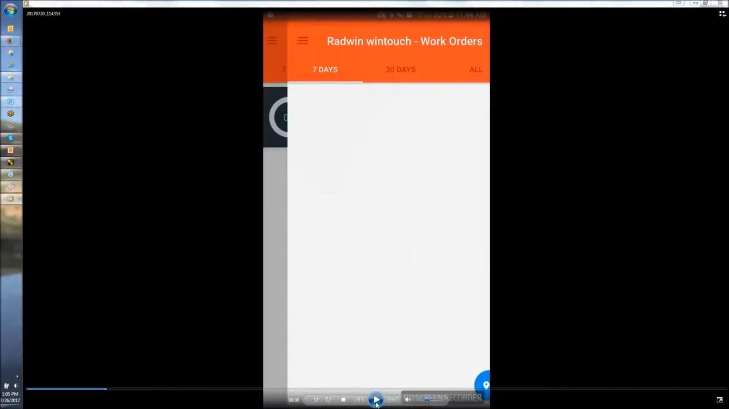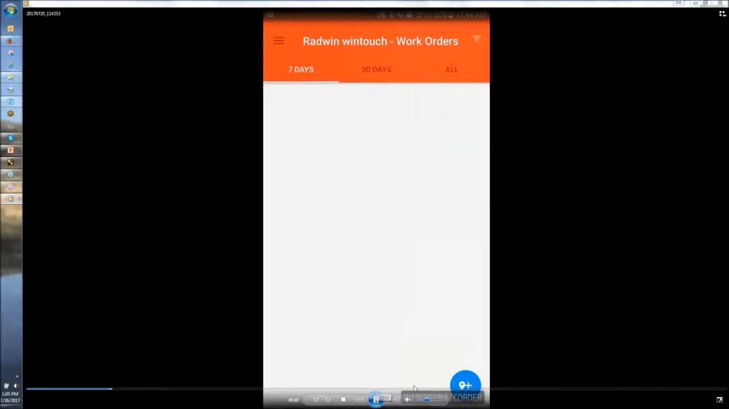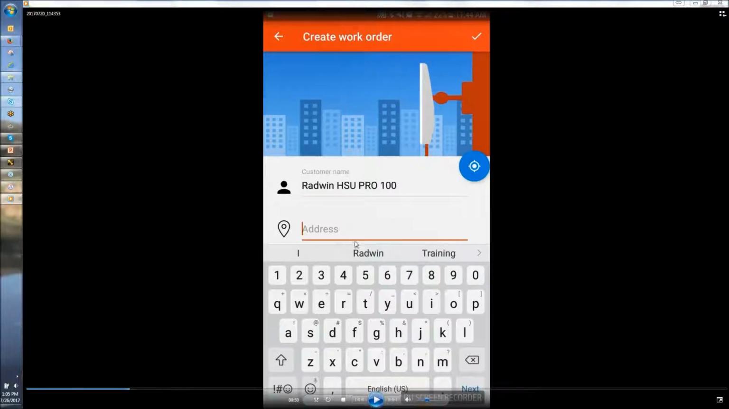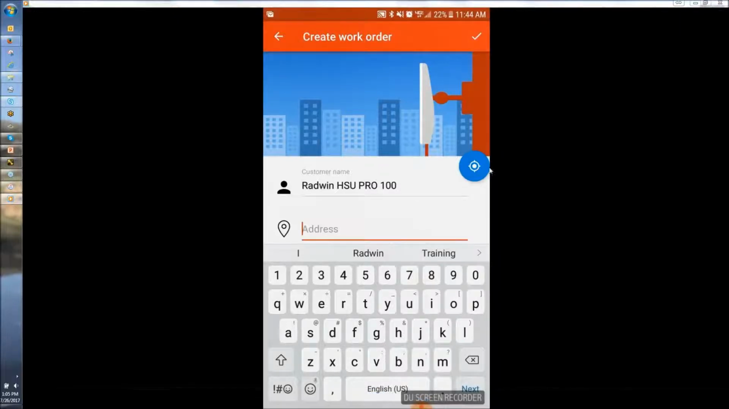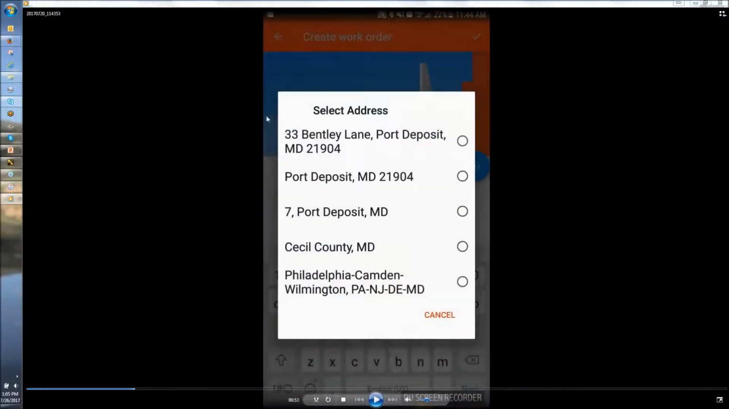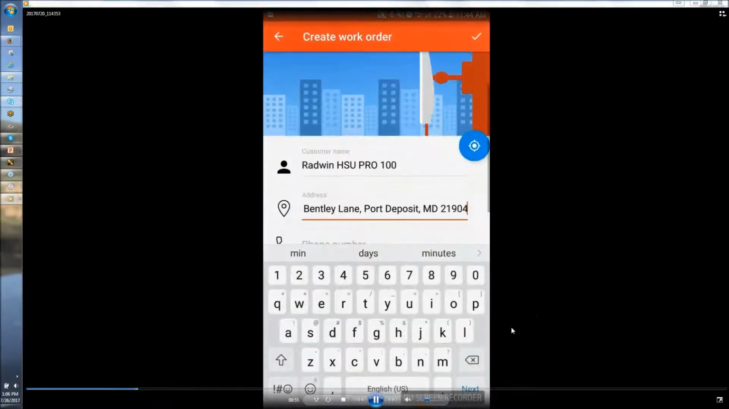I click on that project ribbon there, and it brings me to work order. Click on the little icon on the bottom, and I'm creating a new work order. This is a RADWIN Pro HSU 100 meg radio. At this point, for address, I could type it in simply enough. Or if I click on this icon, it looks like a target or a bullseye in the right middle there, it will find my address via GPS. So I clicked on that. There's my address up at the top, 33 Bentley Lane here in lovely Port Deposit, Maryland. And I select that. It will populate that.